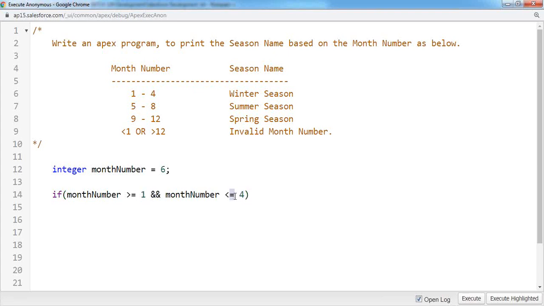That's why I'm using equality. Okay, it will be up to equal to 4, equal to 1 also. That means month number value may be equal to 1 or greater than or equal to 1 also. Okay. Now, if the month number is between 1 to 4, then I'm displaying the message System.debug winter season. Next, then else, simply else condition or what? Else if, because not only this condition, we have some more branches, some more conditions to be verified.